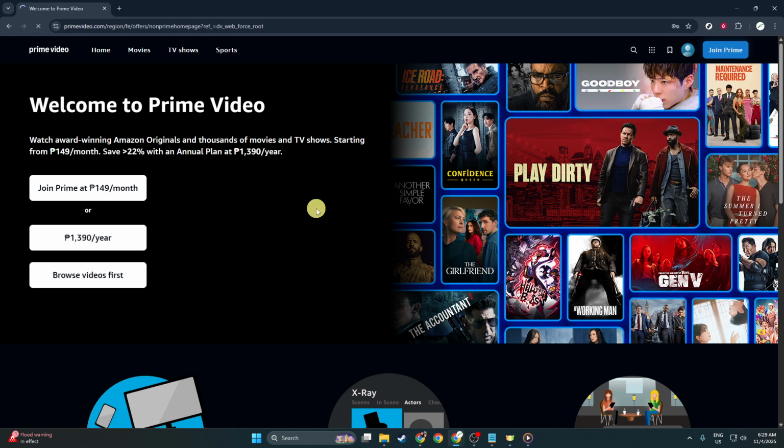This simple procedure only takes a few moments, ensuring that you can log out efficiently after enjoying your favorite shows and movies. Remember, you can always log back in by entering your credentials when you wish to return to your account. If you're logging out to switch to another account, or to update your login details, knowing how to sign out gives you the flexibility and control you might often need.